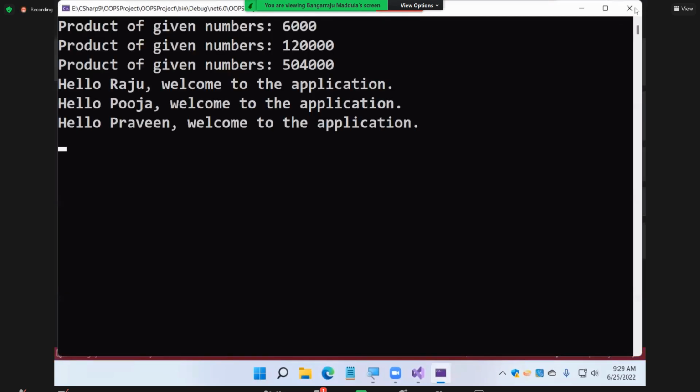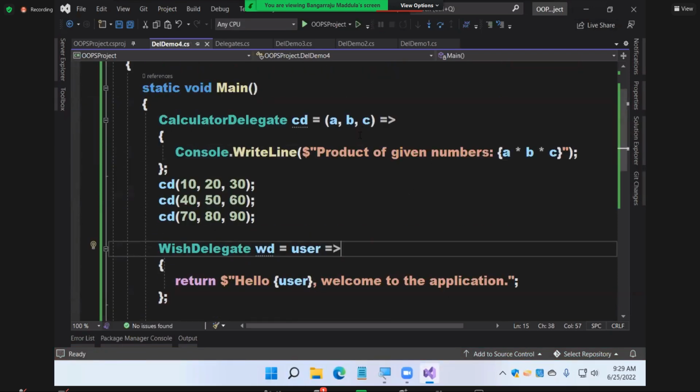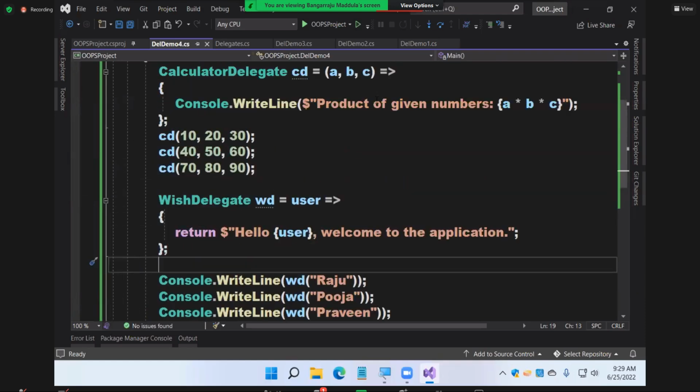One more thing. Single parameter, no need for braces. Multiple parameters, braces required. If your parameter is single, it is still more simplified. No need to even type the braces. If multiple parameters are there, then we require braces. Clearer or not? So what is this? Lambda. A lambda expression is not a new concept. That's what I'm telling you. A lambda expression is a simplified version of an anonymous method.